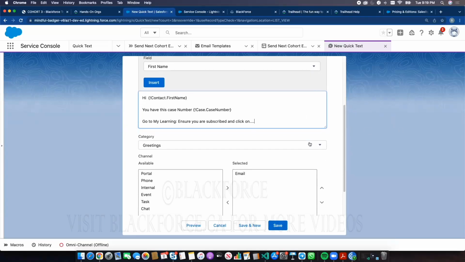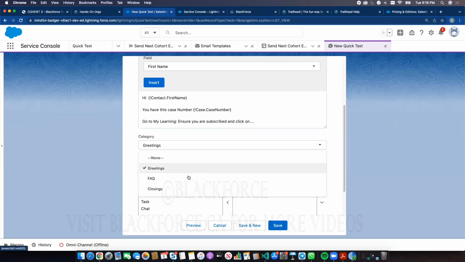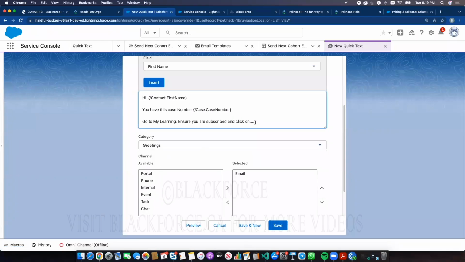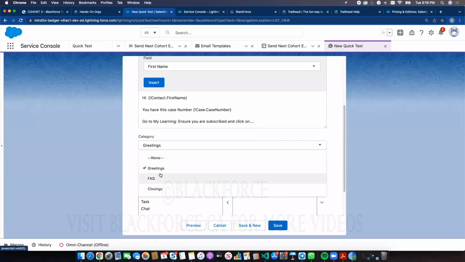It's just a way of saying, put it wherever you want to use it. Typically you want to use it for greetings or for closing, but typically a quick text is something very repetitive. If you're working as an agent and you want to constantly say "Regards, Babatope, Black Force support team," you put it under closing. But if you want to make it more generic, you put it under whatever category it is. And you can also create your own category for quick texts.